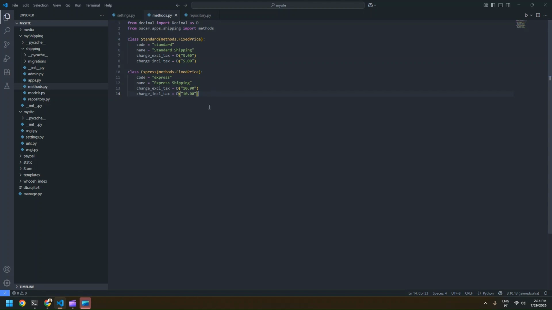Now, in the next video, I'm planning to explain how you can calculate your shipping charge based on the weight of a product, which is a common case. For now, this is it.